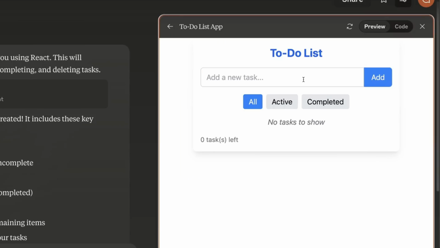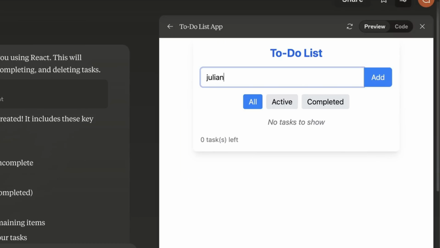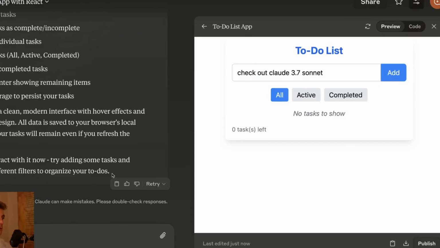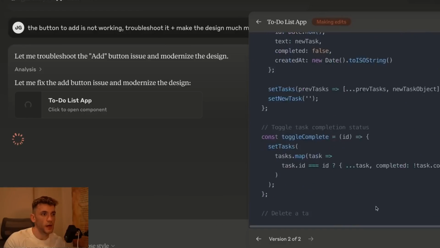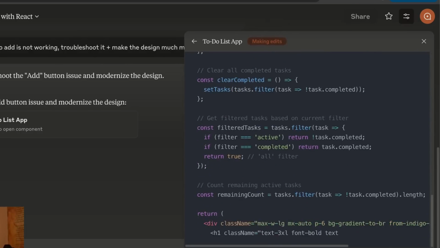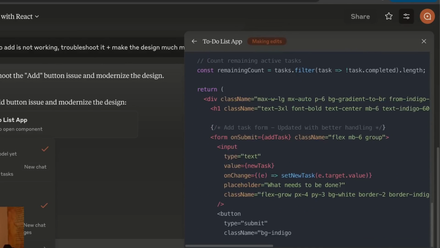So if we come back to our to-do list app, you can see here as well, we can add that to the list and then we're good to go. If something's not working, so for example, when we click add here, it's not working, we can just say inside Claude here, the button to add is not working, troubleshoot it, plus make the design much more modern. Now it's redoing the code and it's pretty quick, to be fair, when it replies to you, very quick.